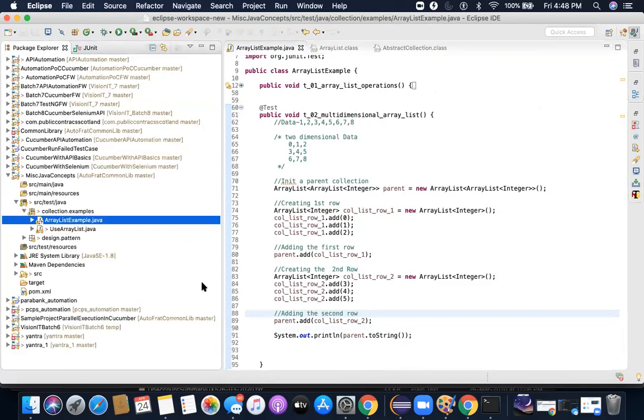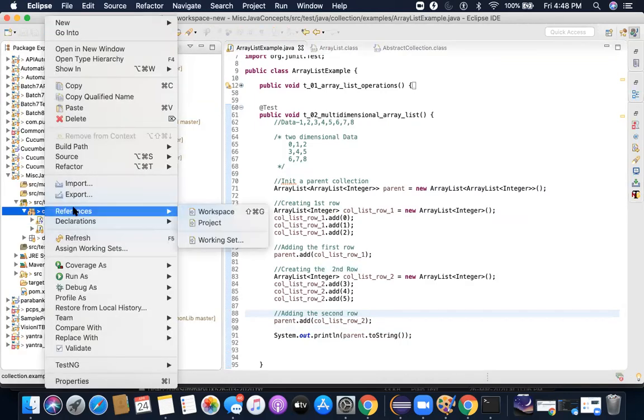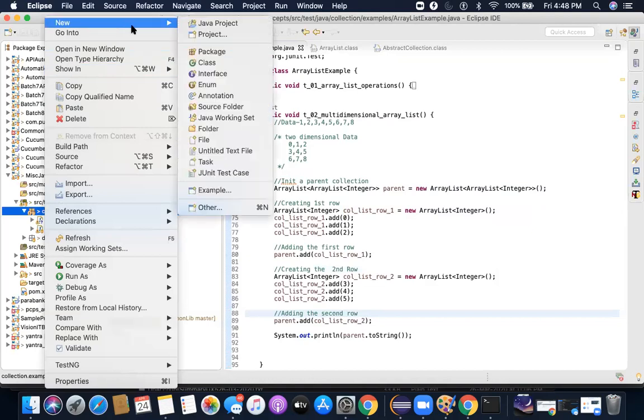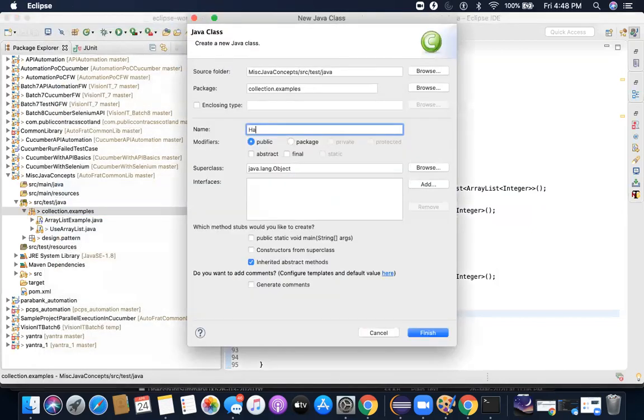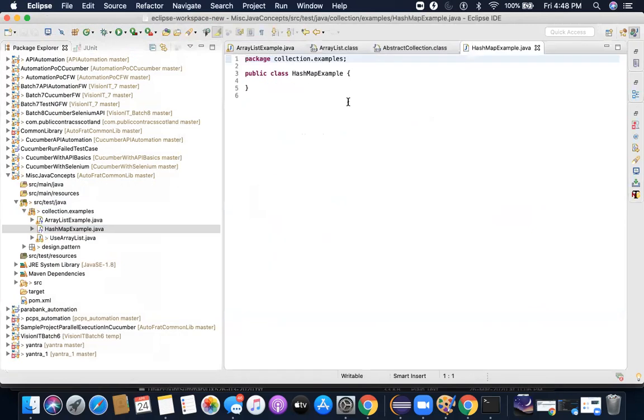I'll try to do that quickly for the sake of time. So I'll create another class. I'll give it the name HashMap example. All right, and I'll click on finish. And here I will write another method. So public void test01 HashMap example. Iterate test. Let me mark it with @Test as well.